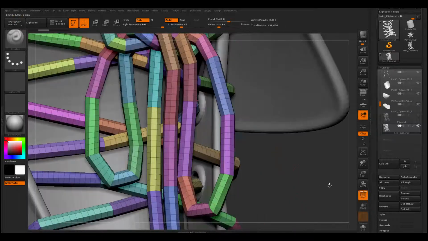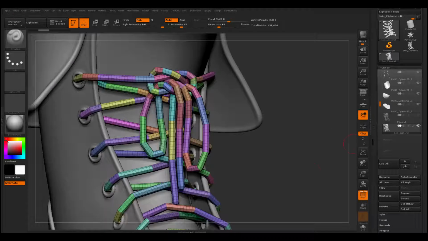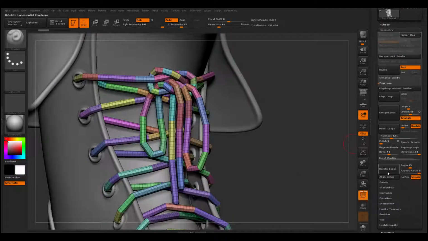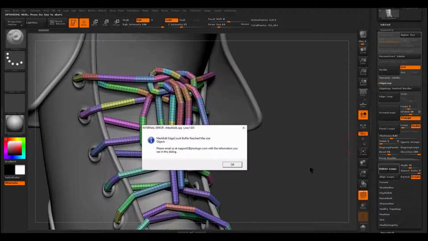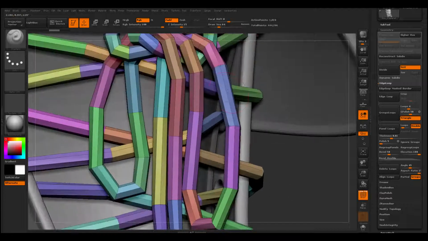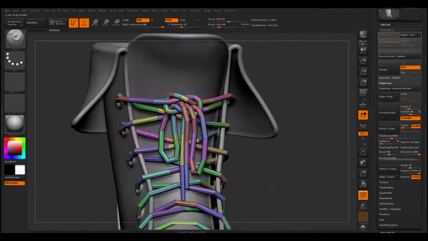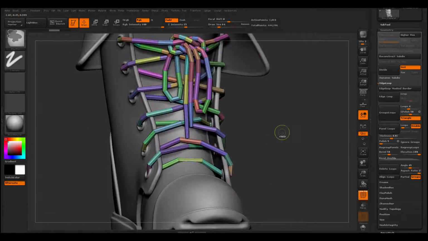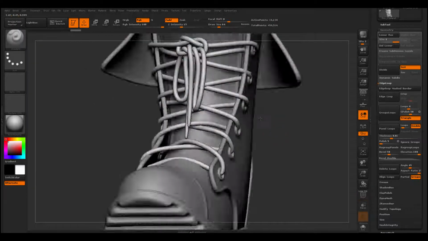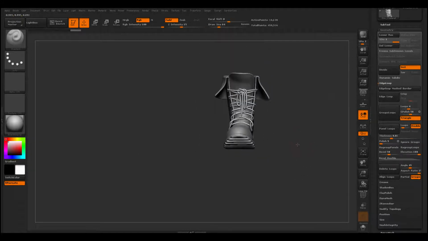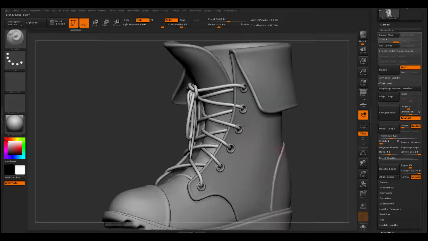To delete those loops in the middle, I can go for the Geometry, Edge Loop, and then Delete Loops. The default setting will delete all the loops that are not contributing to the shape. Okay, now I have a much lighter geometry. And if I Control D, I'll get a very smooth result. Okay, so this can be my lace now.